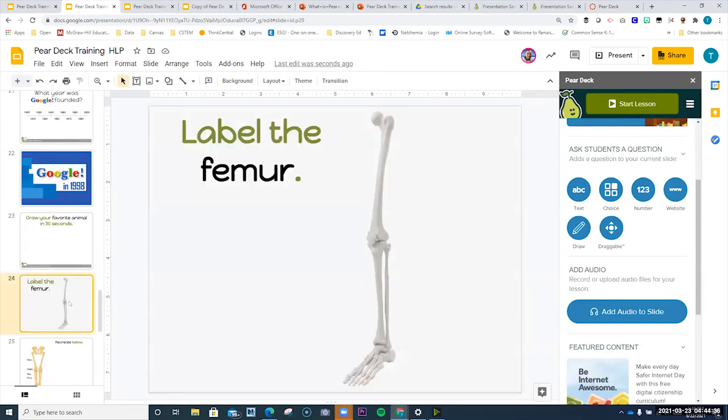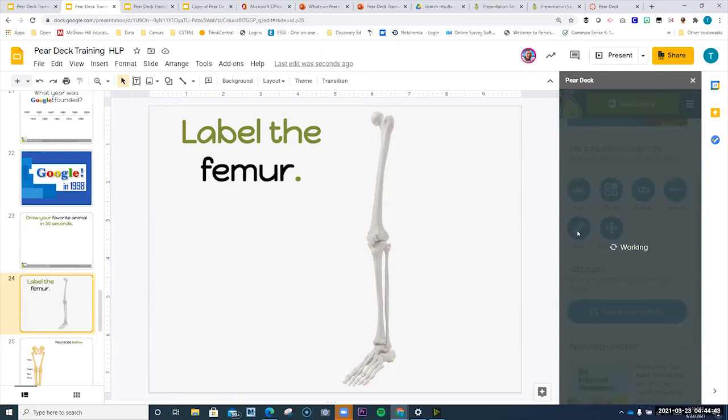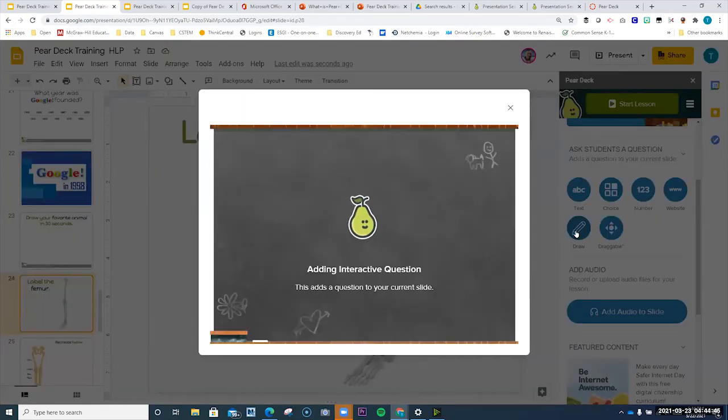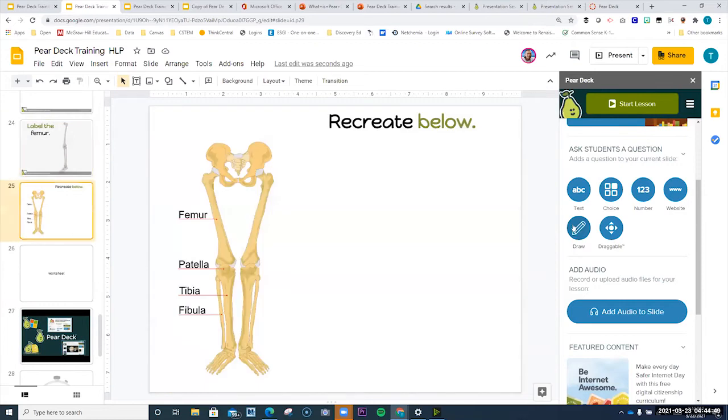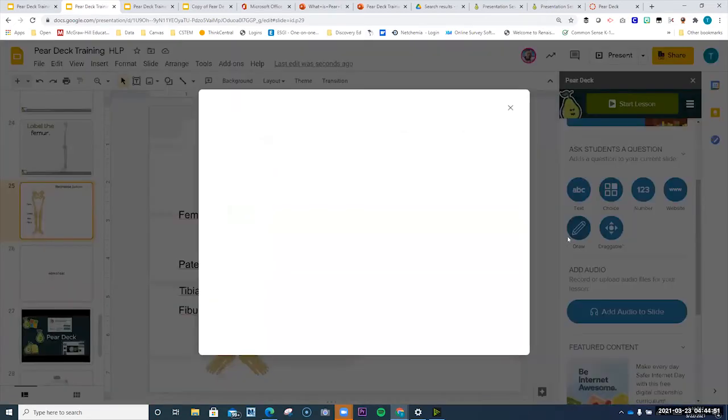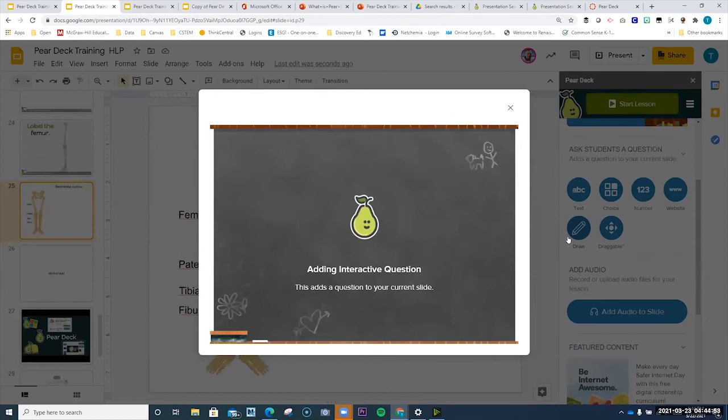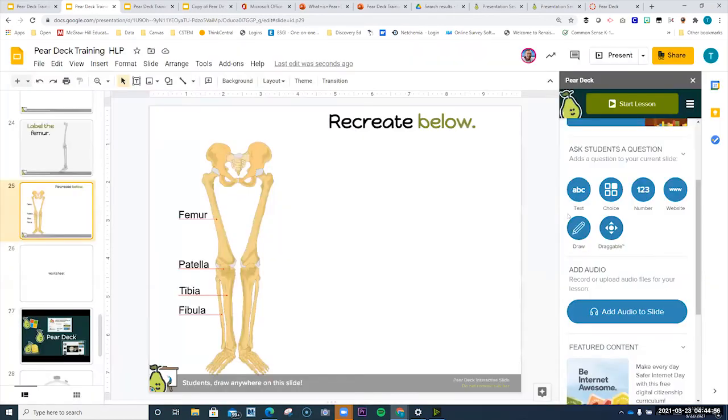Okay, this next one, label the femur. Like I said, this isn't text. This would also be draw because I want them to draw in a certain spot or type the text in a certain spot, not in an outside box. Okay, so I would put draw for that. This next one is also draw because they're recreating it. I'm going faster than I thought.